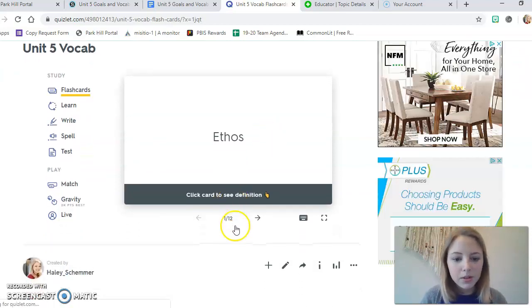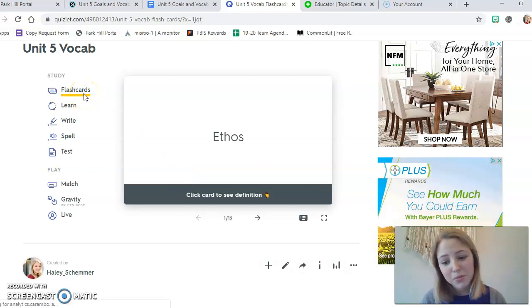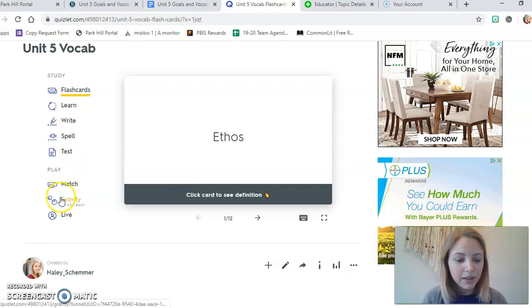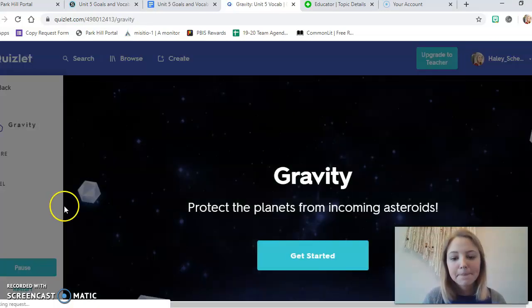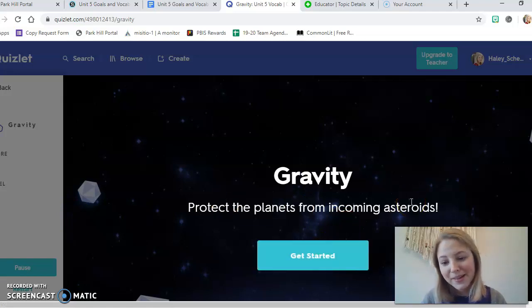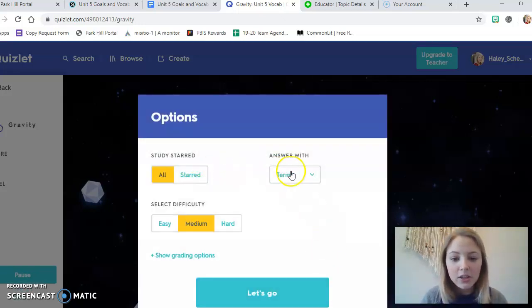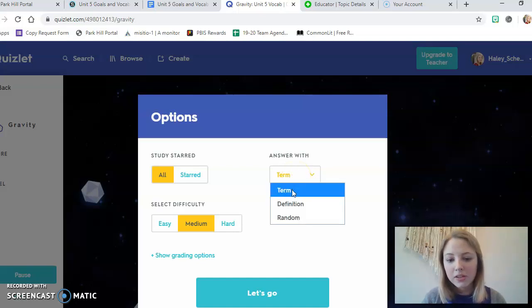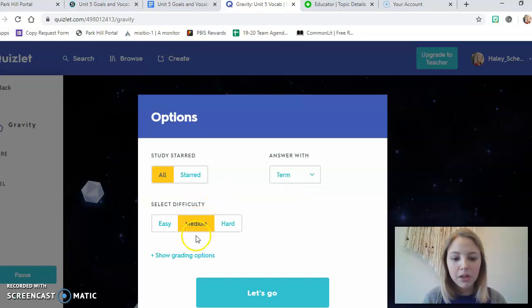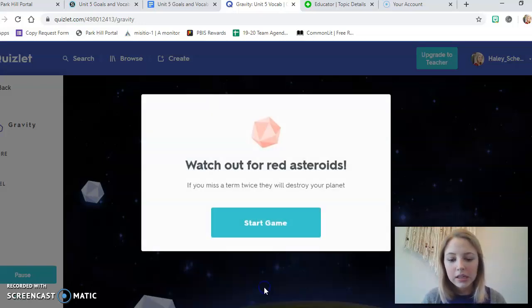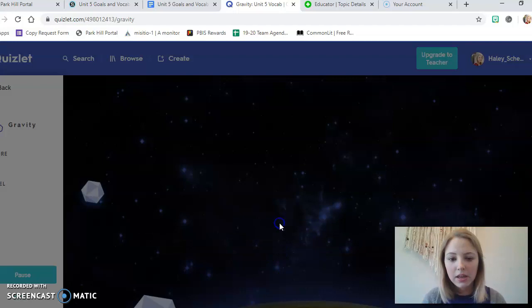So you'll see the vocab words. There's 12 of them. I've got the definitions. If you use the flashcards feature, you'll become much more familiar with them, which will help you play the gravity game. So click play gravity. I actually played this for a while earlier today. It's kind of fun and addictive, so don't judge me. Get started. You need to change it. It by default says answer with definition. You want to answer with term. You should be on medium difficulty, and then you click let's go, and then start the game.